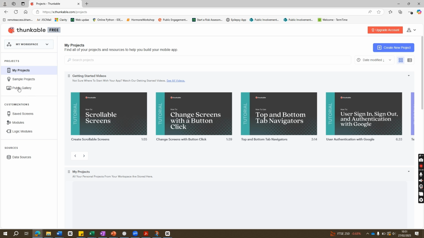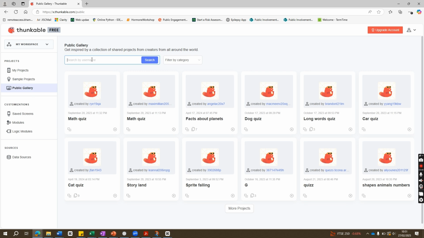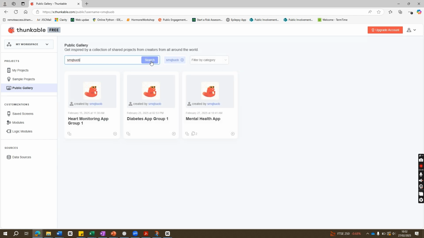So if you go on the left hand side to public gallery, and if you just search SMQB UOB, you will then find the 3 projects for this app. We've got a heart monitoring app, a diabetes app, and a mental health app. And like I said, all the apps are basically exactly the same. It's just they're designed with a different healthcare focus. So everything I say is applicable to all apps.